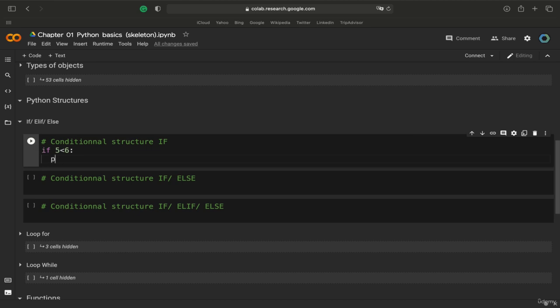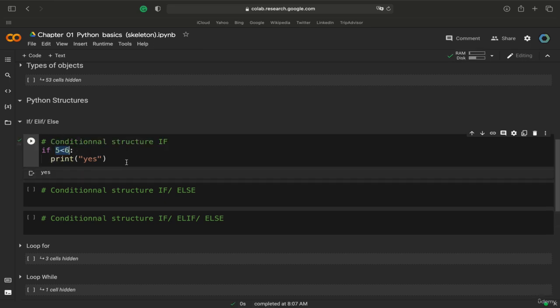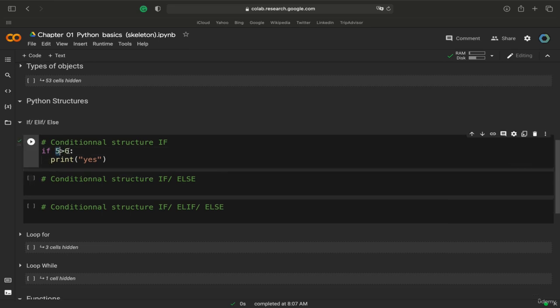So for example, if I put yes and I run the code, 5 is lower than 6, so Python will print yes. But if I change this test, for example, this code is not run because this test is false. So it is the easiest way to create an if structure.